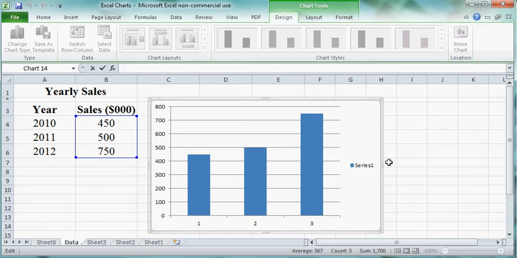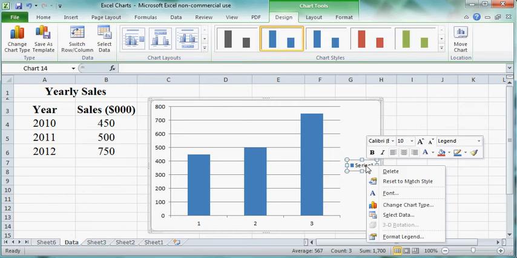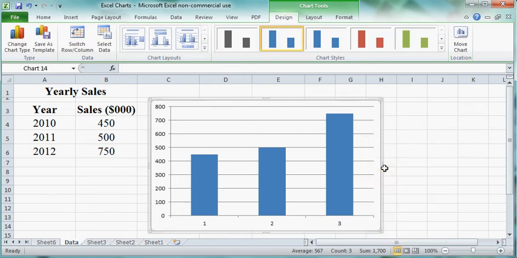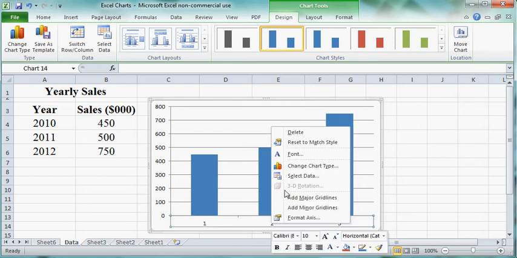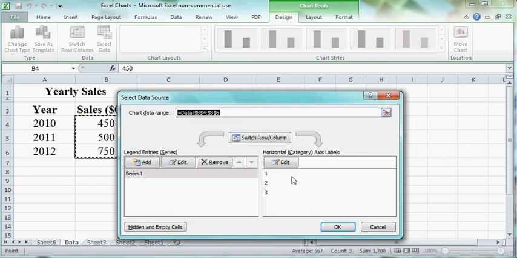One of the things we need to get rid of is this legend here, which really makes no sense. So we move the cursor over the legend, we right click and select delete. Next, we want to fix the horizontal axis because it's got this 1, 2, 3, and what we really want there are the years. So we move the cursor to the horizontal axis, we right click, we move up to select data. The Select Data Source dialog box appears.